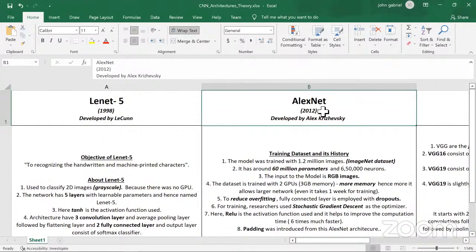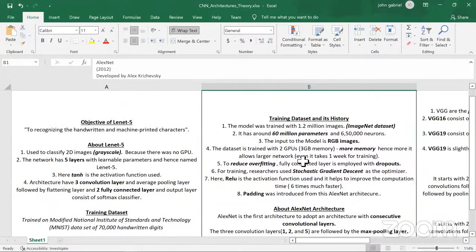So this particular AlexNet came into the picture, and here is the training history we are able to see. The model was trained with 1.2 million images, the ImageNet data set. It has around 60 million parameters and 650,000 neurons. The input of the model is RGB images, that is, colored images. The data is trained with 2 GPUs, 3 GB RAM, more memory, hence it allows a large network, and even then it takes 1 week for training.